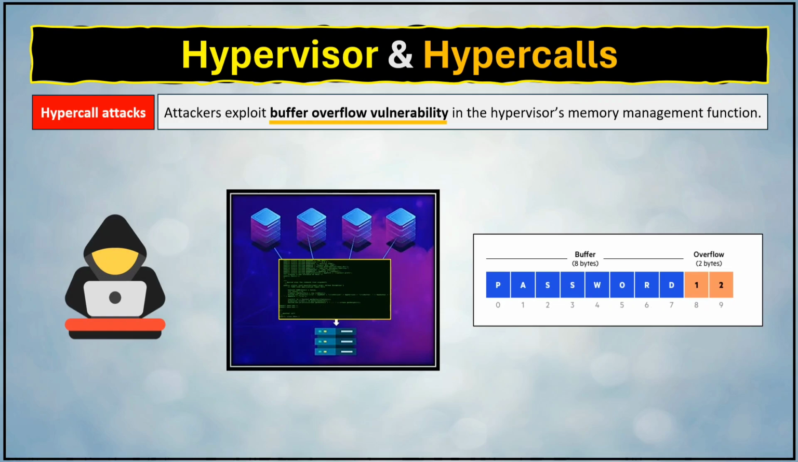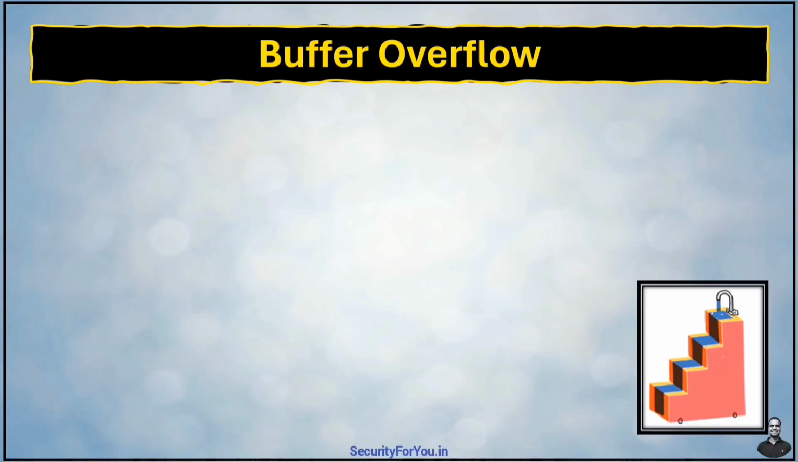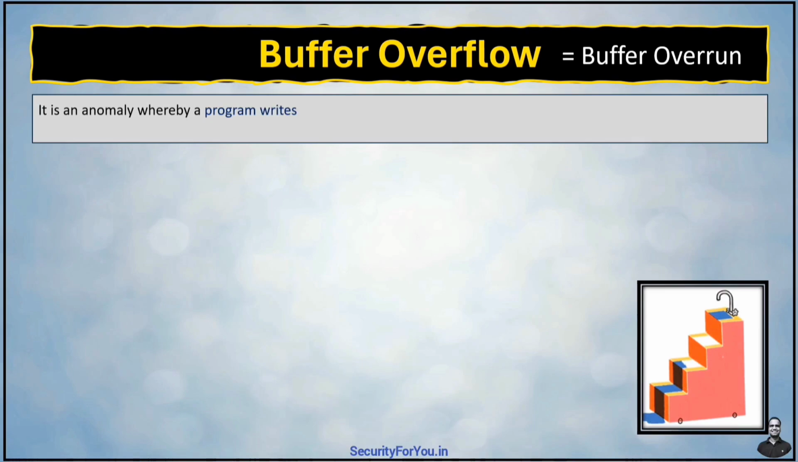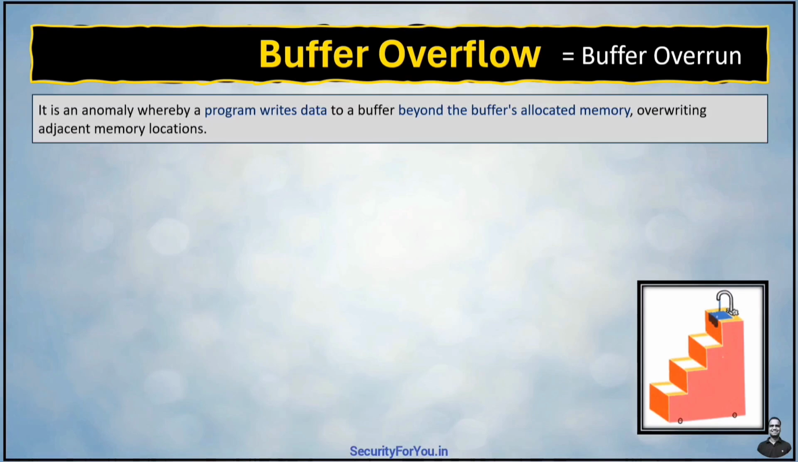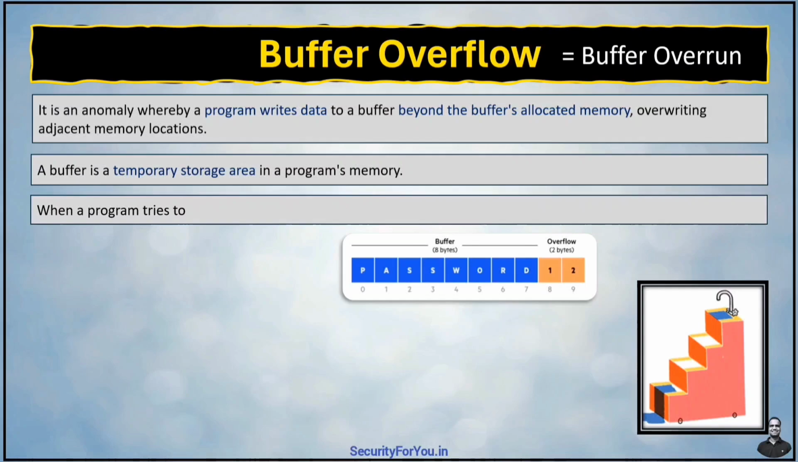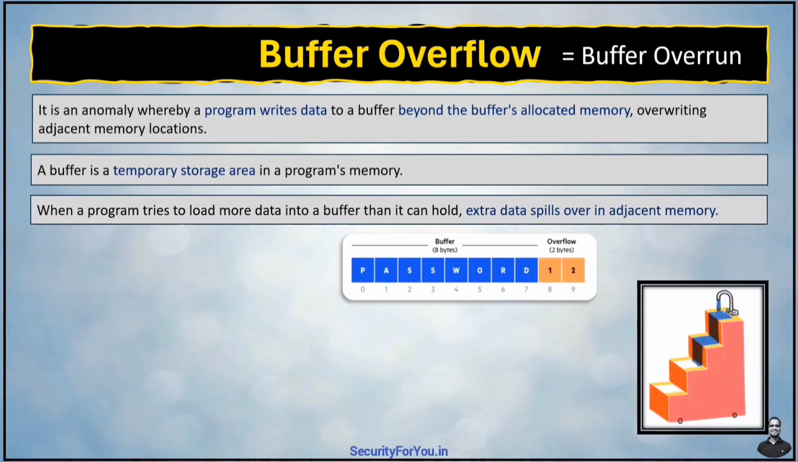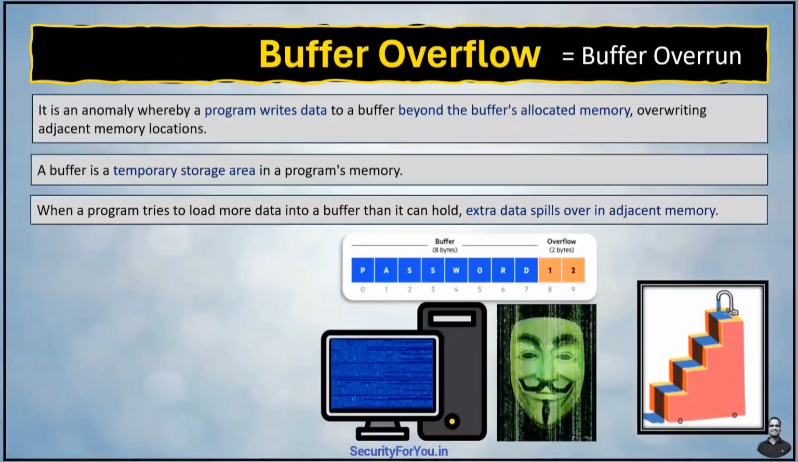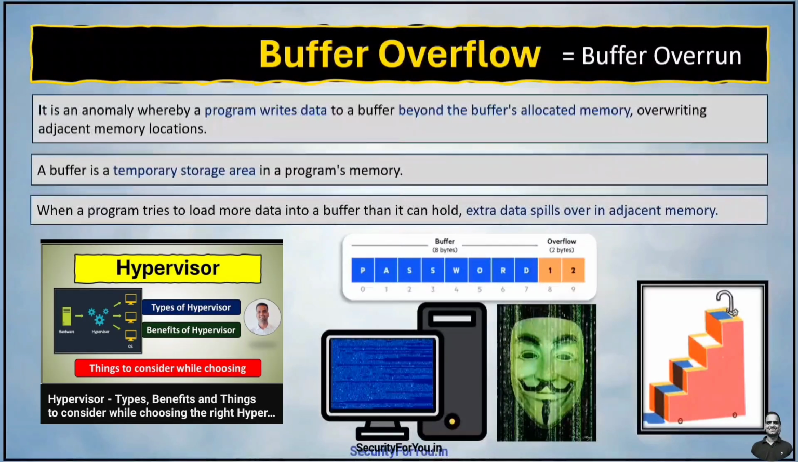So what is a buffer overflow vulnerability? Buffer overflow or buffer overrun is an anomaly whereby a program writes data to a buffer beyond the buffer's allocated memory, overwriting adjacent memory locations. A buffer is a temporary storage area in any program's memory. When a program tries to load more data into a buffer than it can hold, that extra data spills over into adjacent memory locations, which can lead to unexpected behaviors like crashing the system or allowing attackers to gain control of the system. I have covered buffer overflow vulnerability in detail with some real-life examples in my earlier video, which you can go and watch for better understanding.